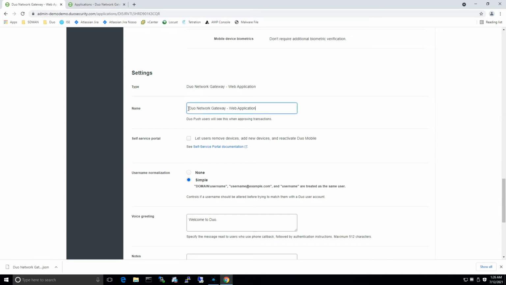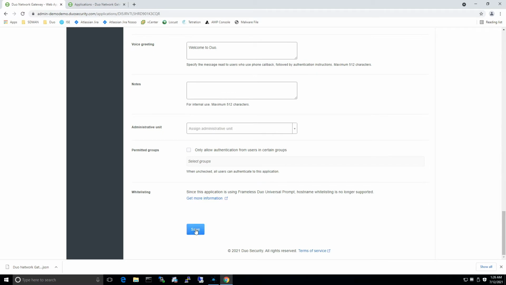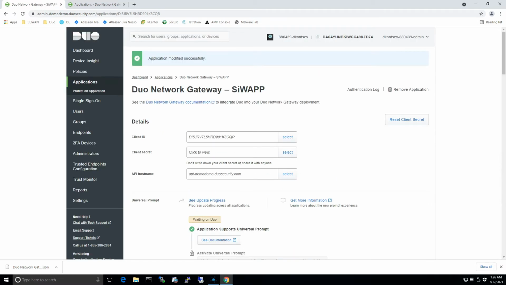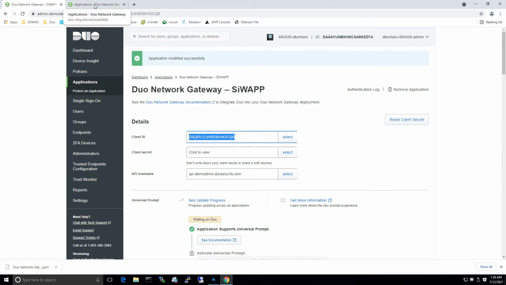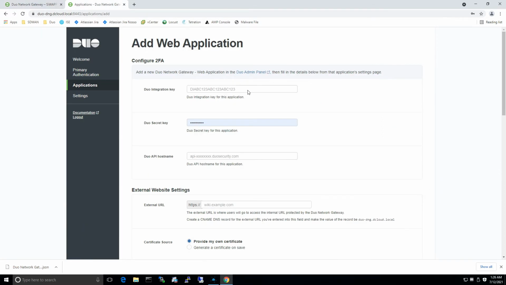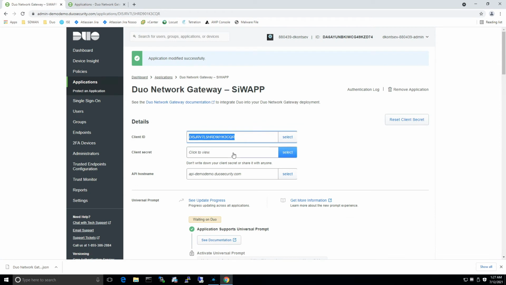Let's rename this to something familiar. Okay, so that looks good. We'll scroll down to the bottom here. We'll click Save. And now that it's ready, we can go ahead and start selecting and copying our client ID information. So go ahead and Control C or copy, and we'll paste that into the Duo integration key. And we'll go back and forth and continue doing that until we've got all the elements covered.